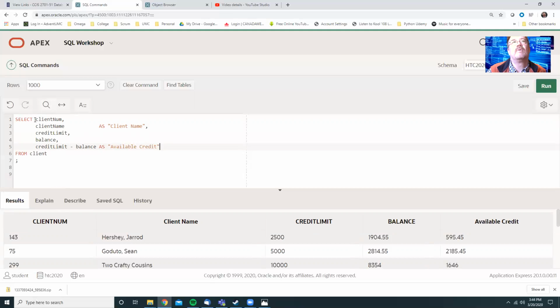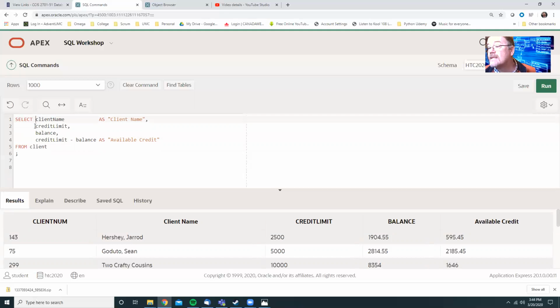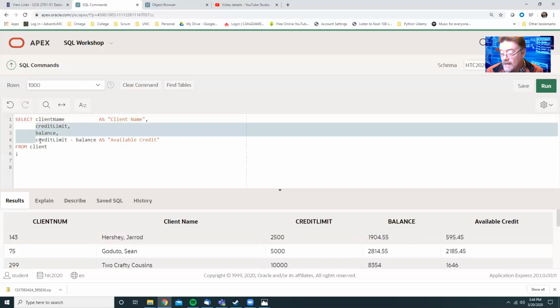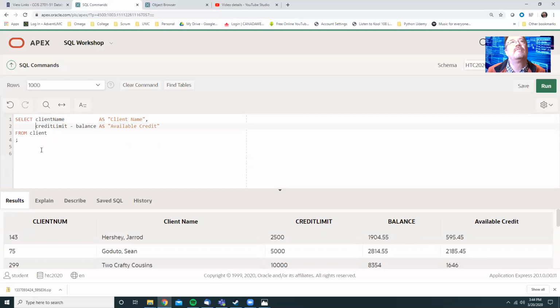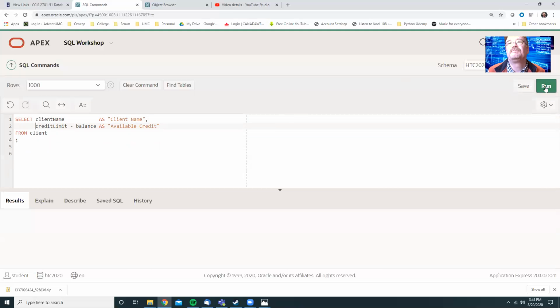Let's get rid of client number. We don't need client number for this example, and let's remove credit limit and balance. We don't really need those now. I'd suggest when you're doing calculations, like what I'm doing on line 4, that you first make sure that you have them in your projections so you can see them. Once you know that they're working, you can take them out if you don't need them anymore.